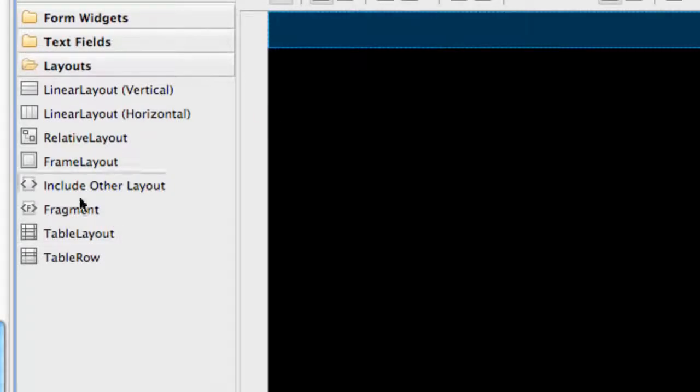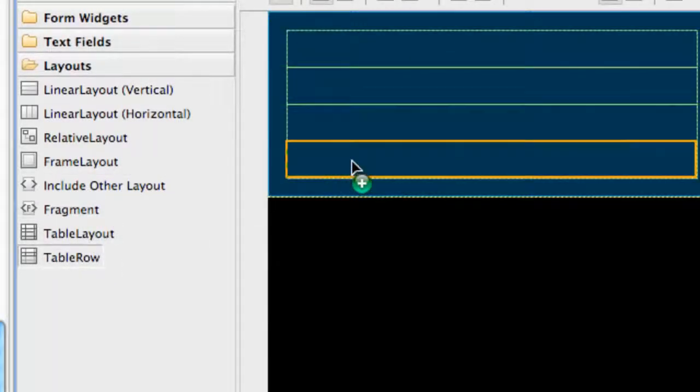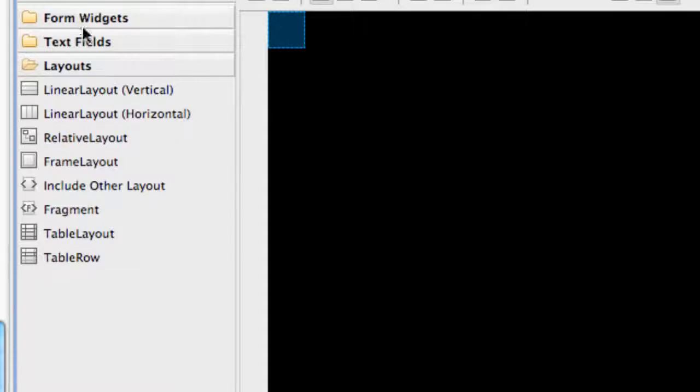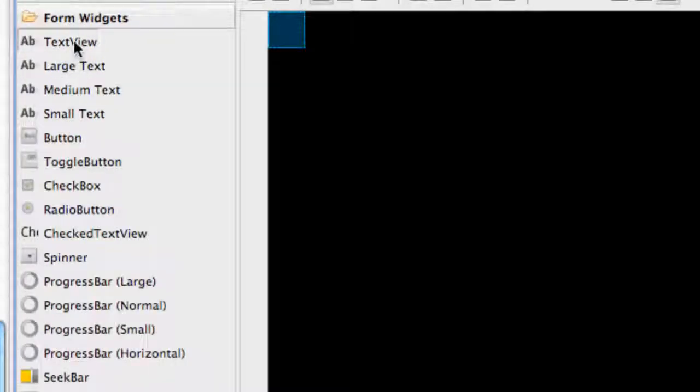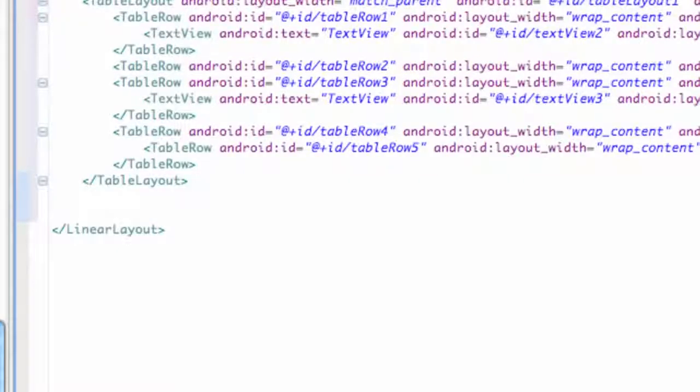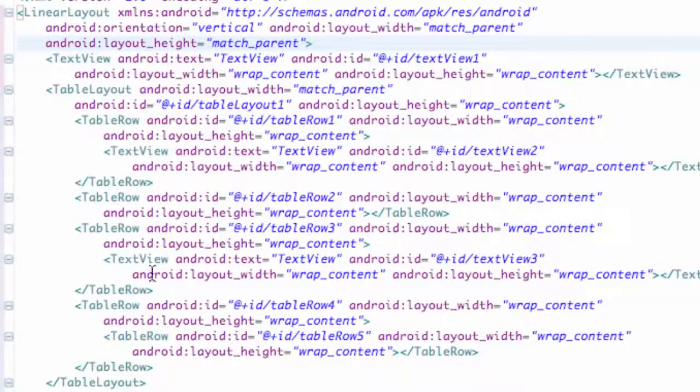So we're going to go into our layouts, drag and drop a table layout here, and also one row. Then we also want to have 3 text views. So we're just going to drag and drop 3 text views and switch over to the code. We're going to format everything. Okay, maybe we didn't need to drag and drop that row in there. Alright, and for first, everything's kind of messed up, not the way that we want it.